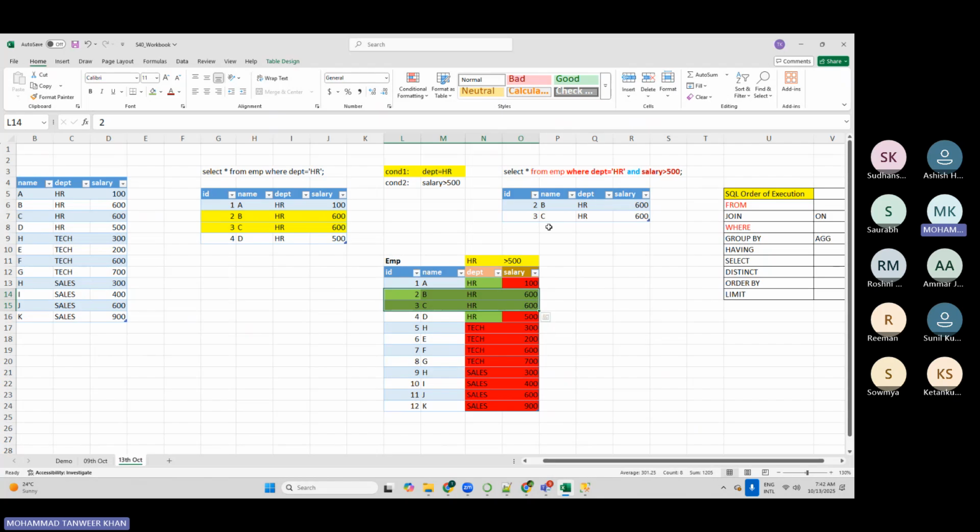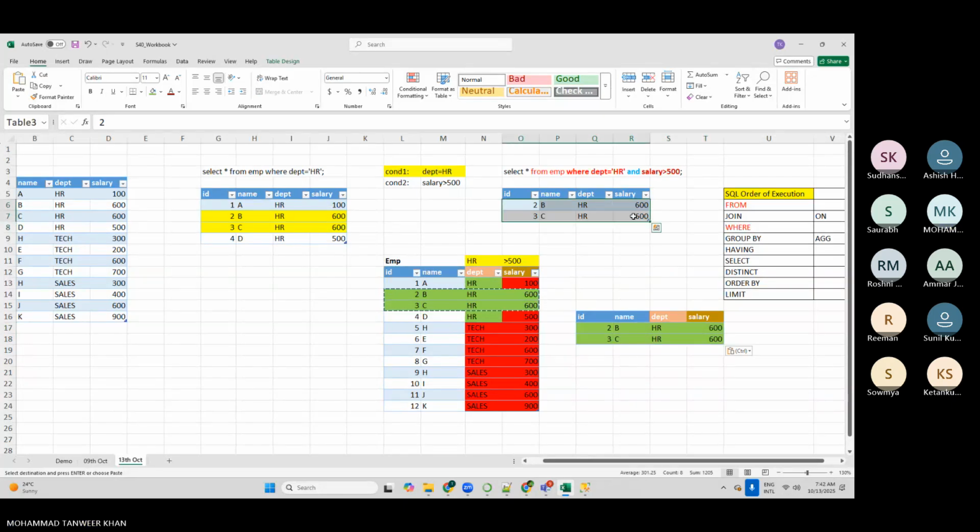Then you will come to select. Select means to display. Then you have a star, which means all the columns. So the engine will copy all the columns along with the selected records only, and that's why you are getting this output. Is this point clear to everyone?